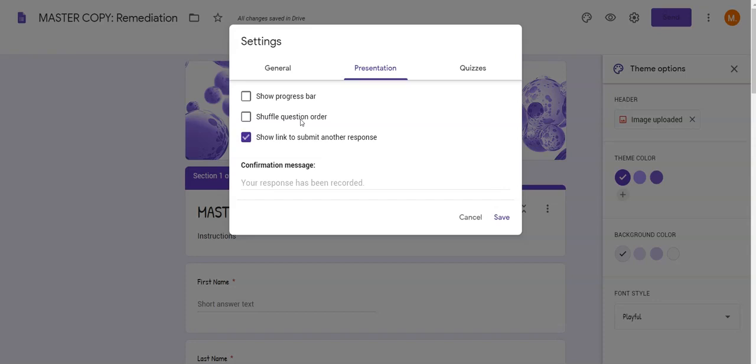Makes it a little bit harder to cheat because it's just a little bit disorganized compared to somebody else's test. And then show link to submit another response. So if you want them to go back and maybe it's a remediation, they can redo it multiple times. You can show link. If you don't want them to go back, have a second attempt there, you can take that off. After they hit submit, you have the opportunity to put some final instructions. So you can put additional information here, or way to go, you finished the test, something here. And this is the last thing they'll see on their Google form when they submit it.